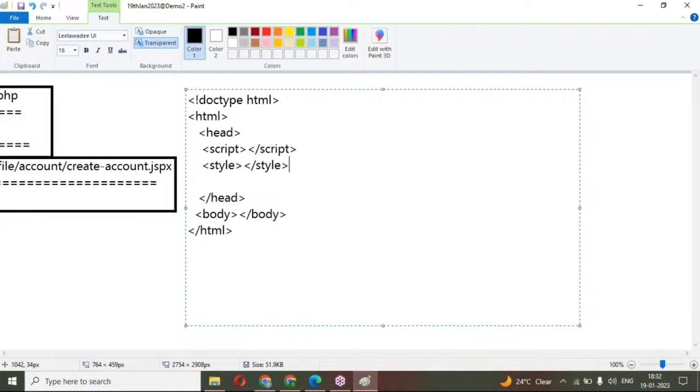The JavaScript code we write with a script tag. I'm using the script tag here for writing JavaScript code. The style tag we use for writing CSS code.